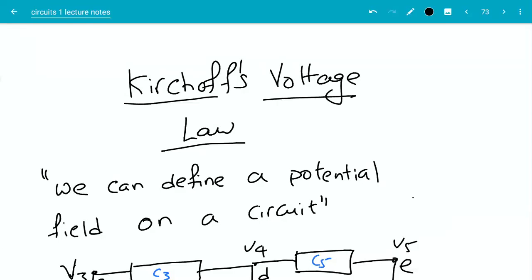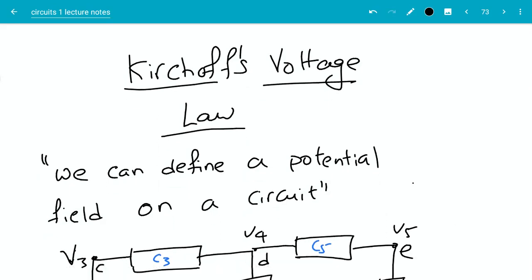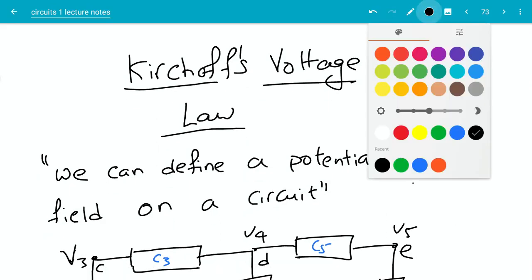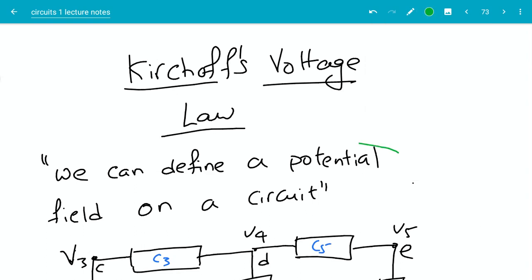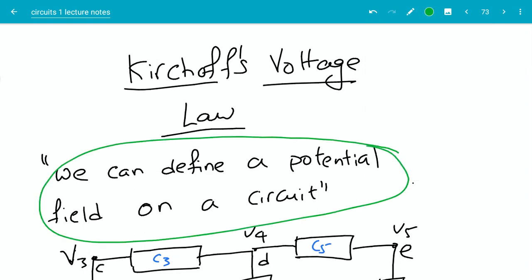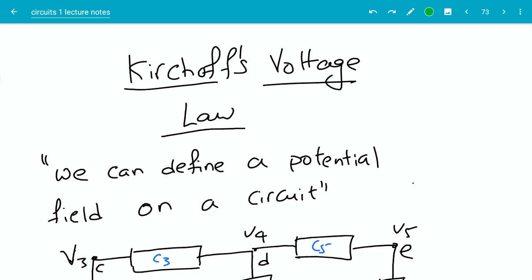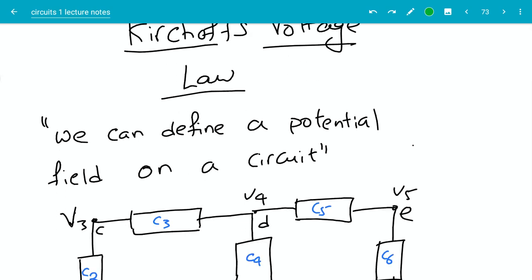Let's talk about Kirchhoff's voltage law. A simple way of stating the law is we can define a potential field on a circuit. Okay, this seems like a very simplistic statement, right? But it has very major consequences. But at the simplest level, it just means we can define a potential field.